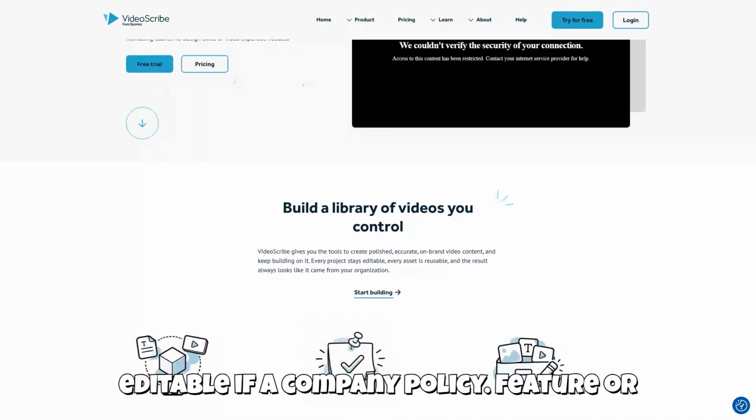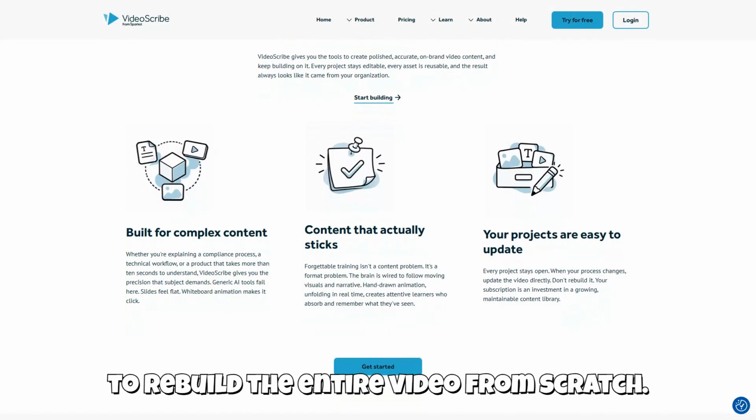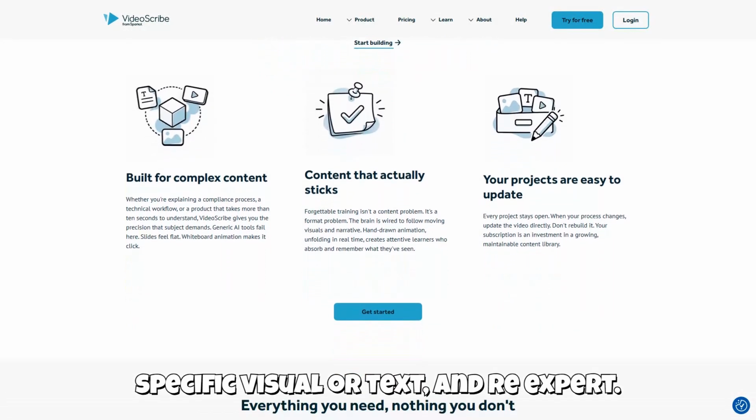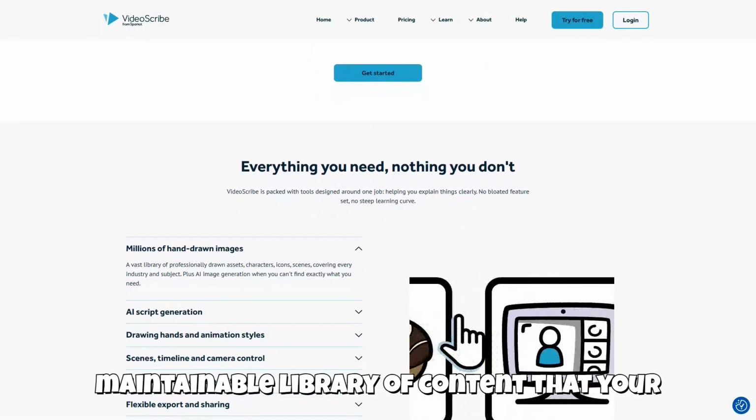If a company policy, product feature, or training workflow changes, you don't have to rebuild the entire video from scratch. You simply open your project, update the specific visual or text, and re-export. It's a great way to build a growing, maintainable library of content that your organization fully controls.